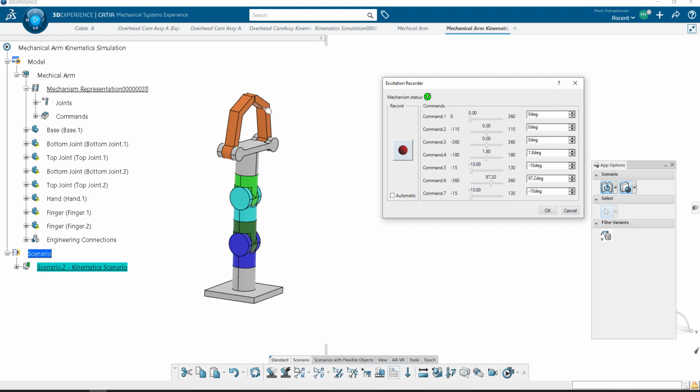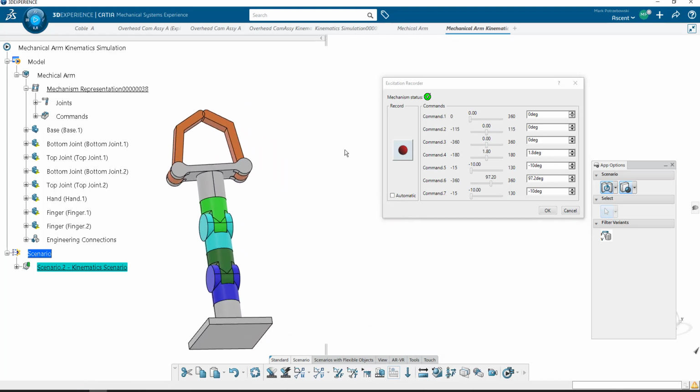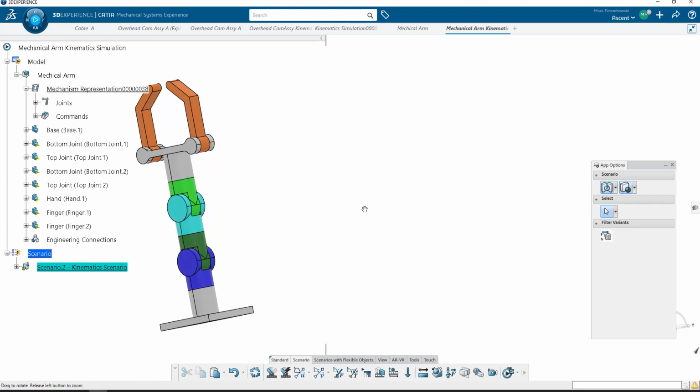Click out of it to get it to update. It collides, but we'll deal with that later. Hit OK, or hit record, then hit OK. It returns back to its original position.